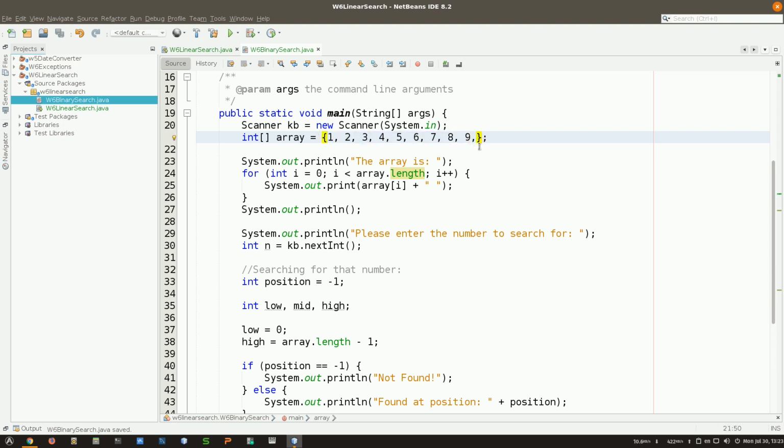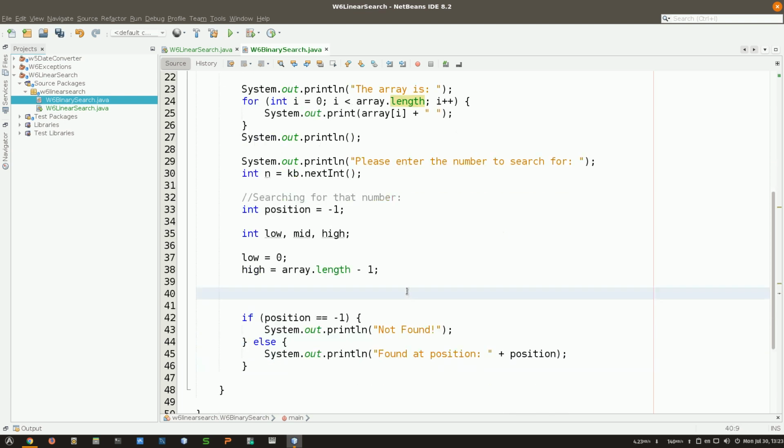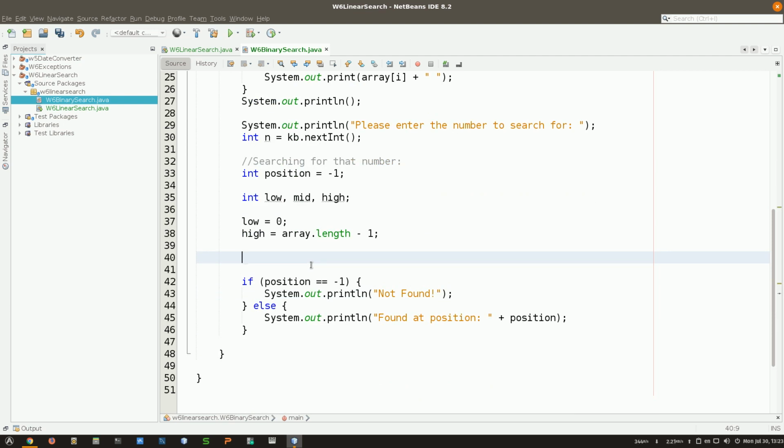So it's going to give me 10 because there are 10 elements, but it's from 0 to 9. So the position here should be 9. And then the first thing that I'm going to do is to make a loop. I need to repeat something. What am I repeating?